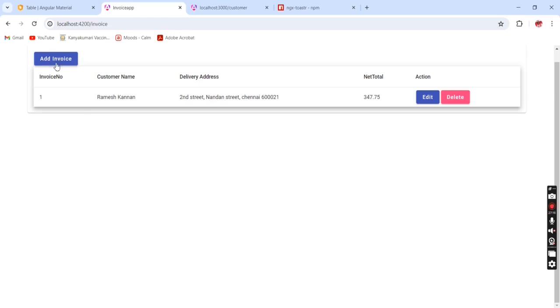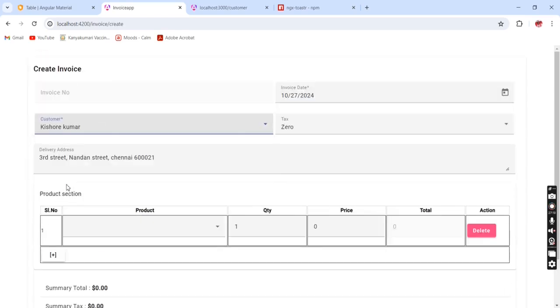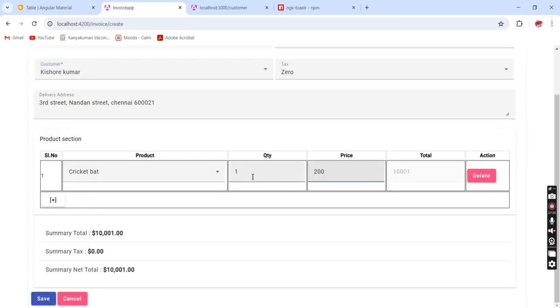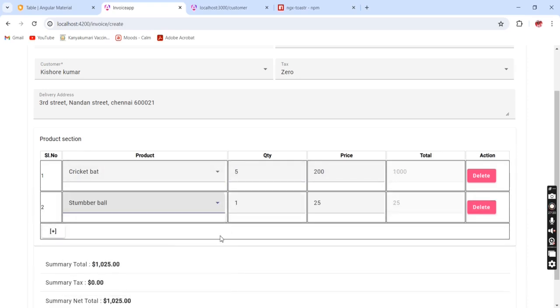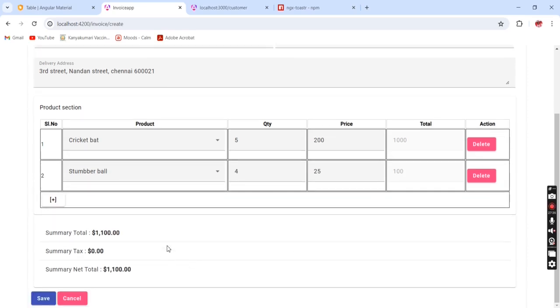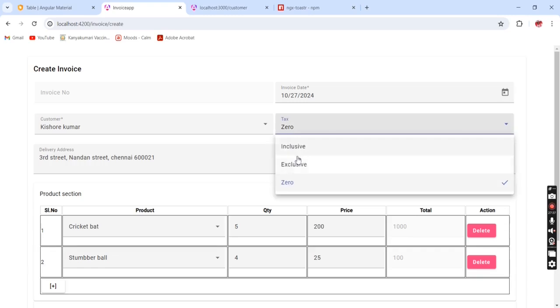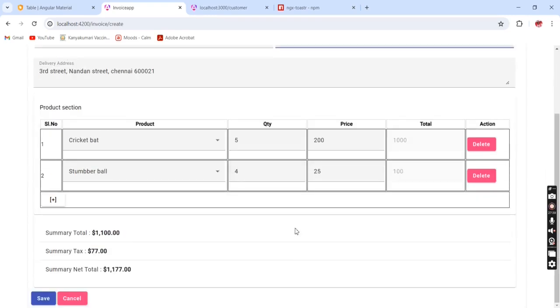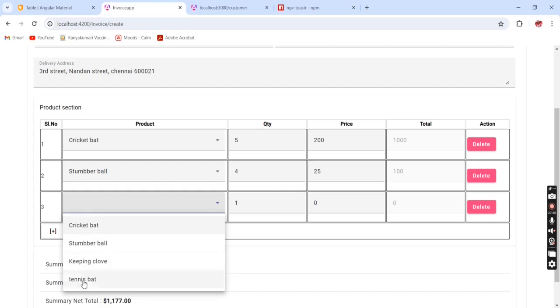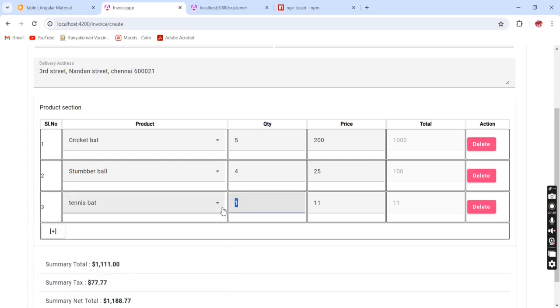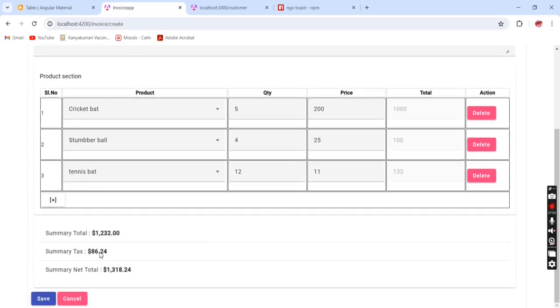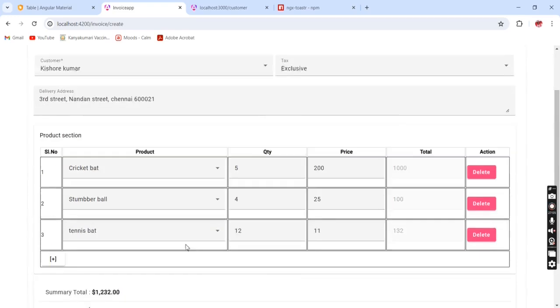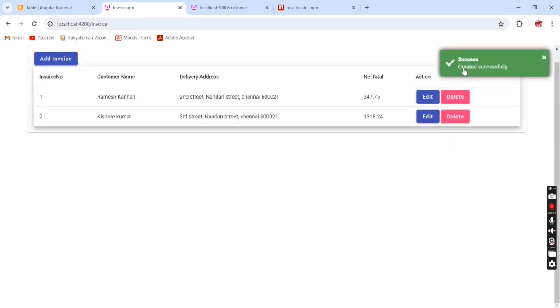Maybe if I'm creating one more new record, it's for Kishore Kumar, 200, 1100, and in this tags I am providing exclusive. I can include one more product. See, this tax is 86. So now if I save this one, it's created one more new record, right?